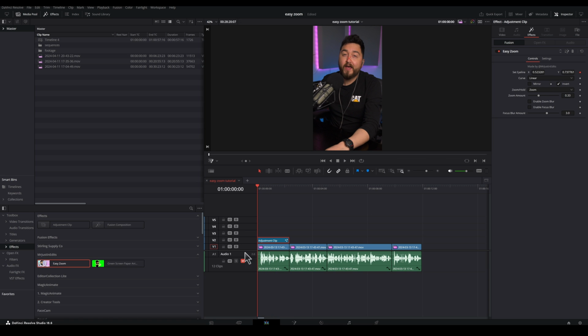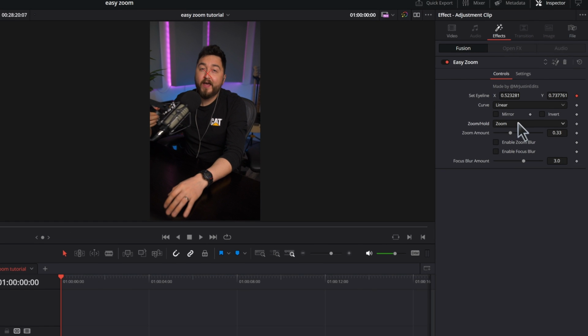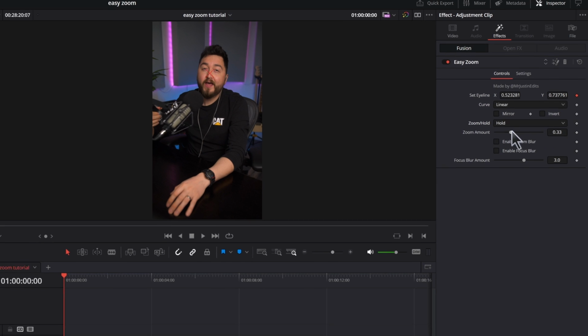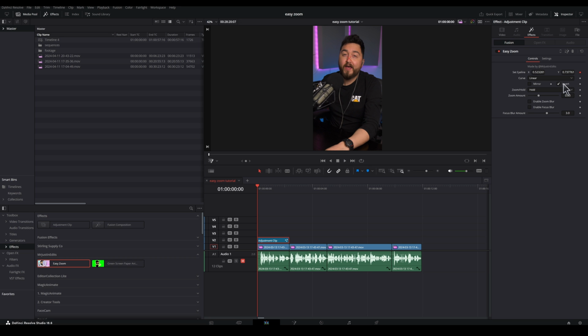Invert is going to start in the zoomed in state and then zoom out. Okay, and the option for zoom or hold, if zoom is selected, it's just going to zoom normally. If we choose hold, it's going to hold on the initial state. So right now it's going to hold on the zoomed out state. If we click on invert, it will hold on the zoomed state.